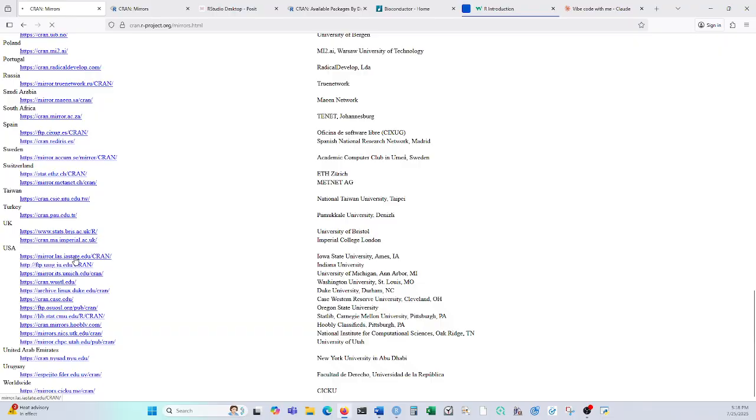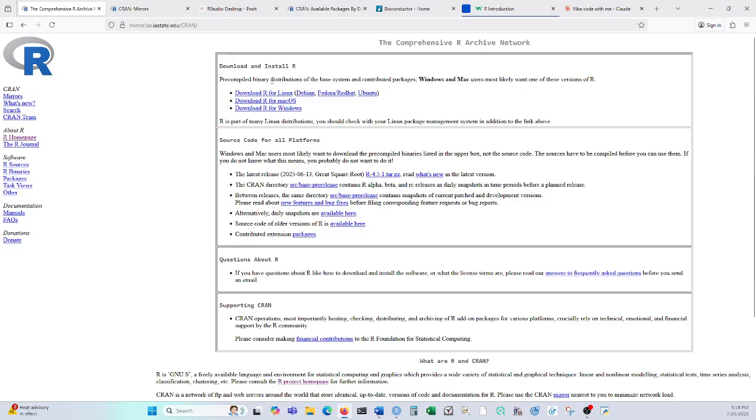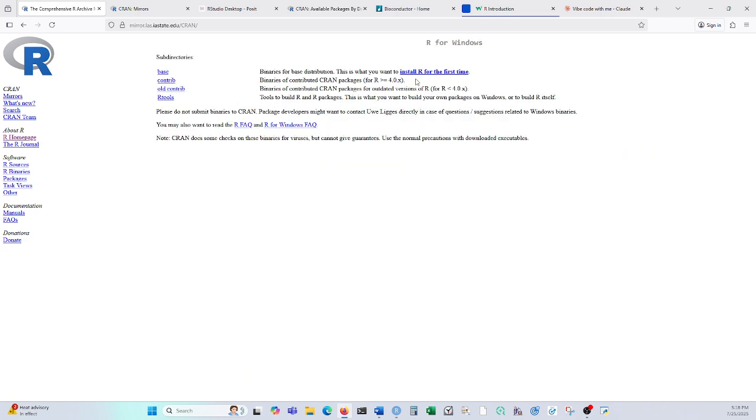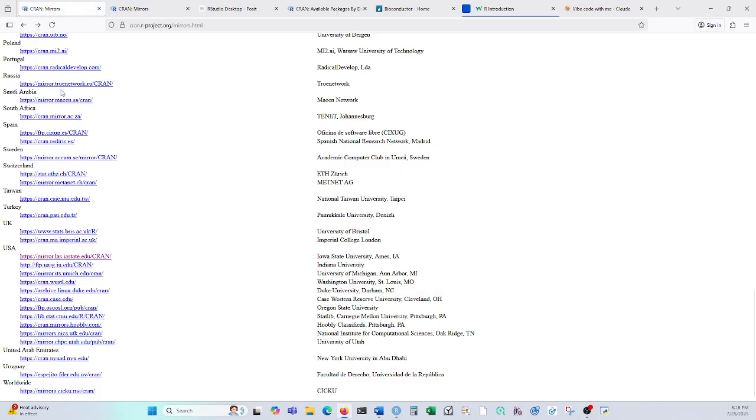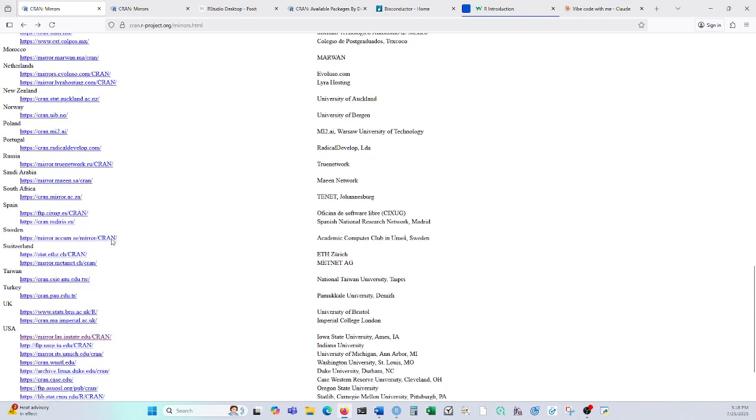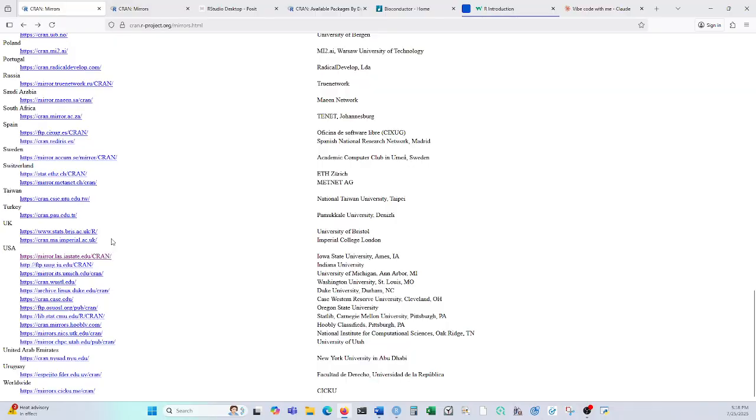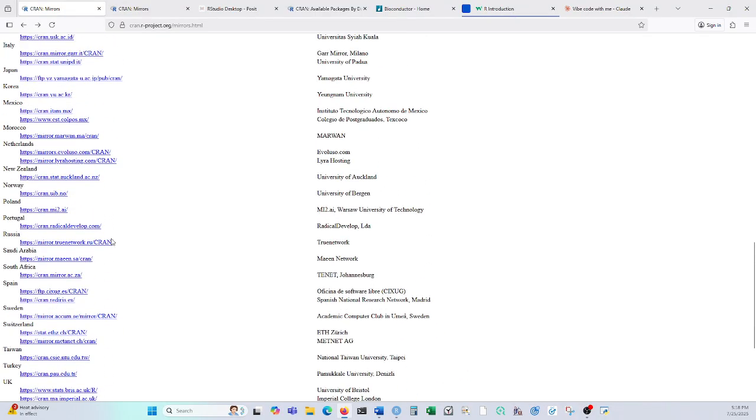Like this, one of the links, and then you download whatever version you want. There are multiple different versions: Linux, Mac, and Windows. You click on it, and it's going to be installed for the first time, and it will download. I'm not going to click on it because I already have R on my computer, but when you're choosing one of these places to download from, make sure you choose an area that is close to you so the download can be done quickly.